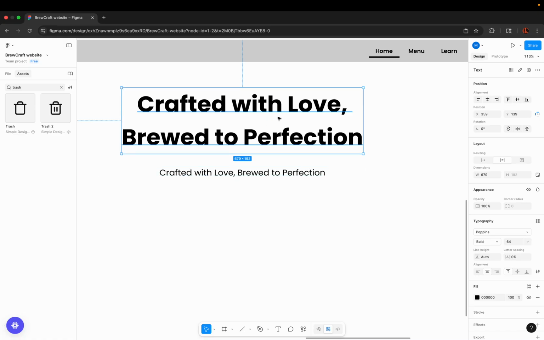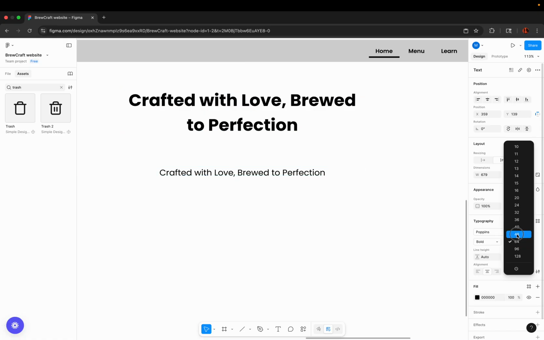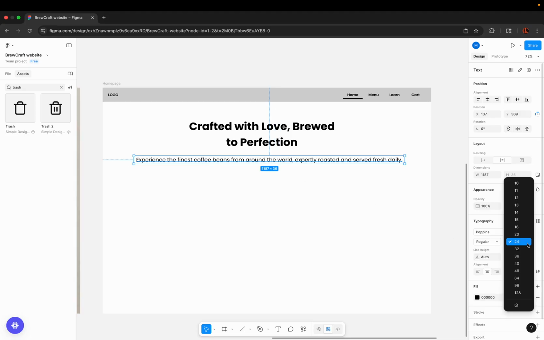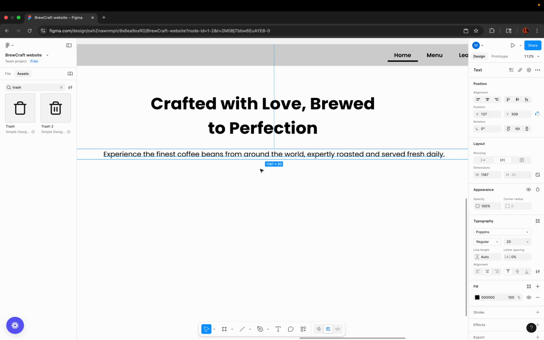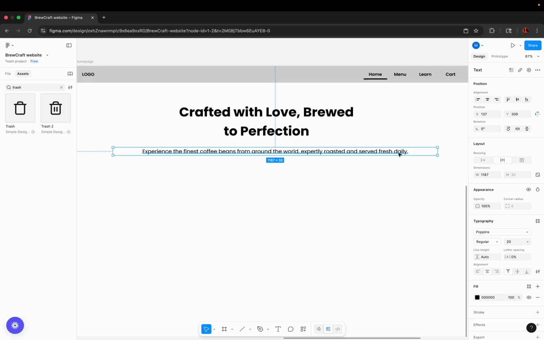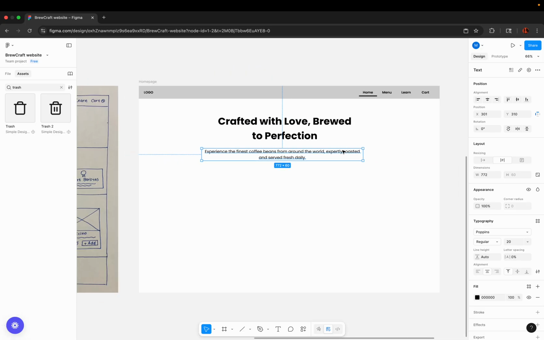I would like to make the large title a little bit smaller, maybe 48. Okay. And then copy and paste the real text here. Let's increase the width. I would like to see everything in one row and maybe make it smaller. Okay, it looks good to me.